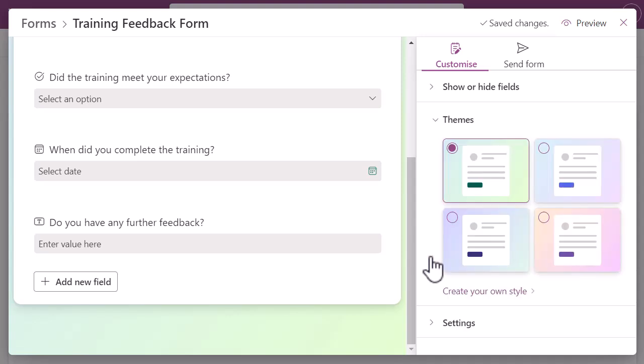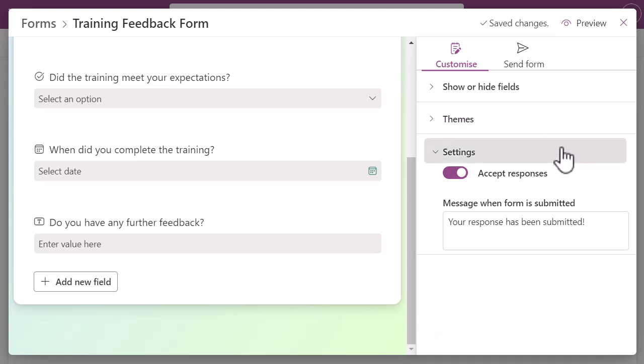If I have a look at the theme options, they're very limited. Again, I imagine this is something Microsoft are going to work on in order to enable us to be closer to our brand and things like that. But for the moment, you have a few options. You do have a create your own style option as well that you can go and play around with. And then settings, you can see I've got the option to either turn on or off responses. And I have a message when the form is submitted as well. You can customize that as well. But you are very limited to settings. If you worked in Microsoft Forms, you know there are a ton of other options you might want to use, and they're just not available at the moment in this one.